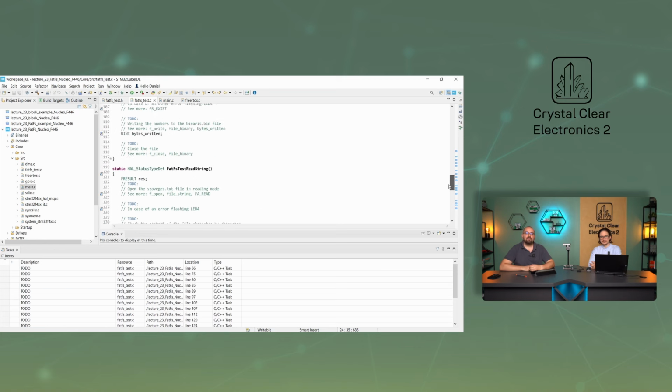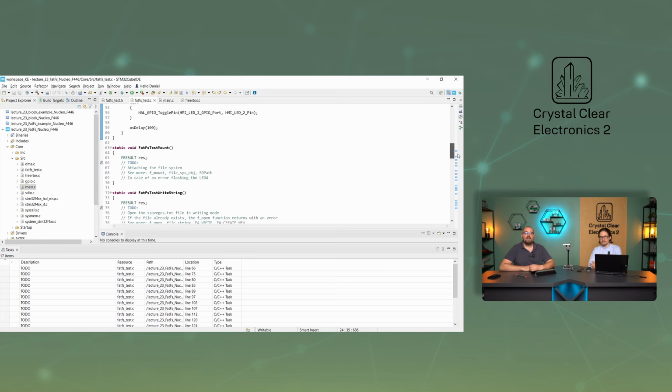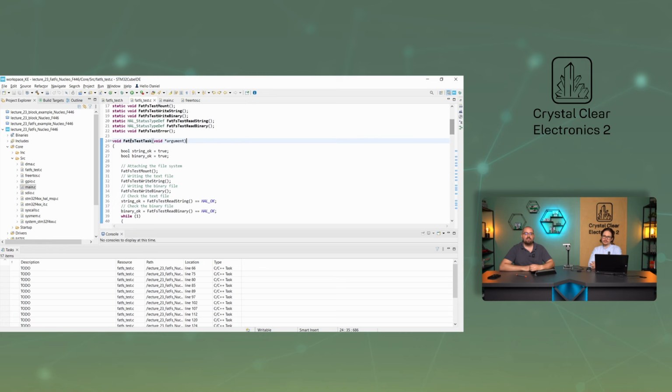The fatfstest task has already been created in the source files, and it starts automatically when FreeRTOS starts. It can be seen that there are 5 functions called in the task related to the file system management. The aim is to implement them. In the next video, we will go through each of these functions and what additional FATFS functions you need to call within them to achieve the given functionality.